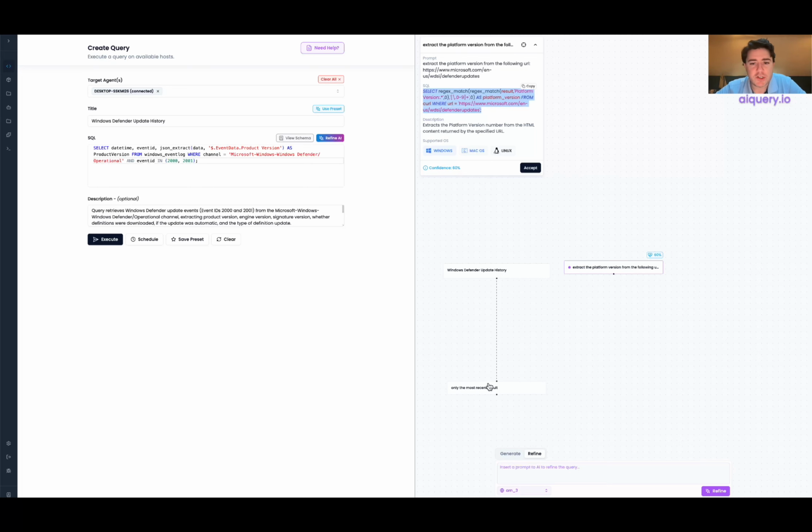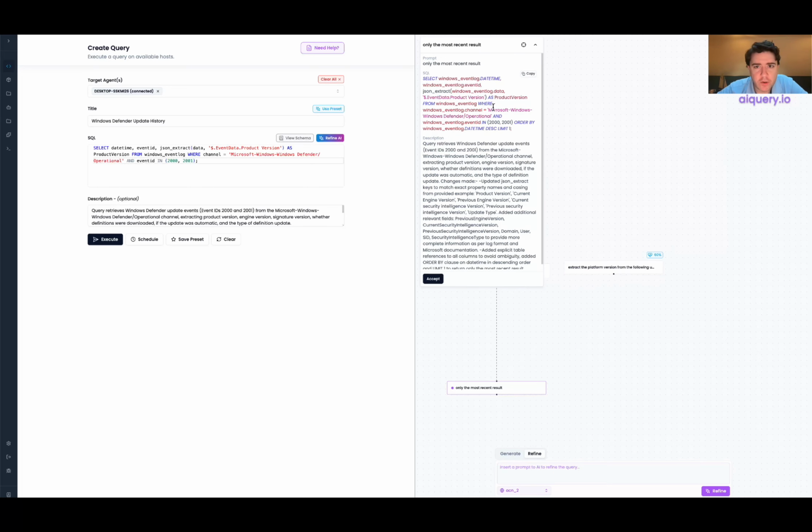And now all we want to do is add it back to the original query so that we can always not only get what the current version is, but compare that against whatever the most up-to-date version is as that curl command is being run when you run the query. So we'll do refine, and we will say, add in the following query to compare the product version and platform version fields. If they match, return up to date as true, otherwise return false.